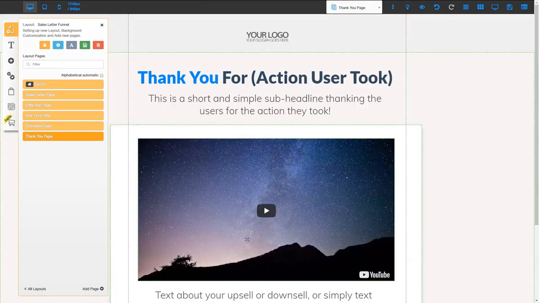And that's the last page that we need to set up. So that's how you set up the sales letter funnel inside of BuilderAll.